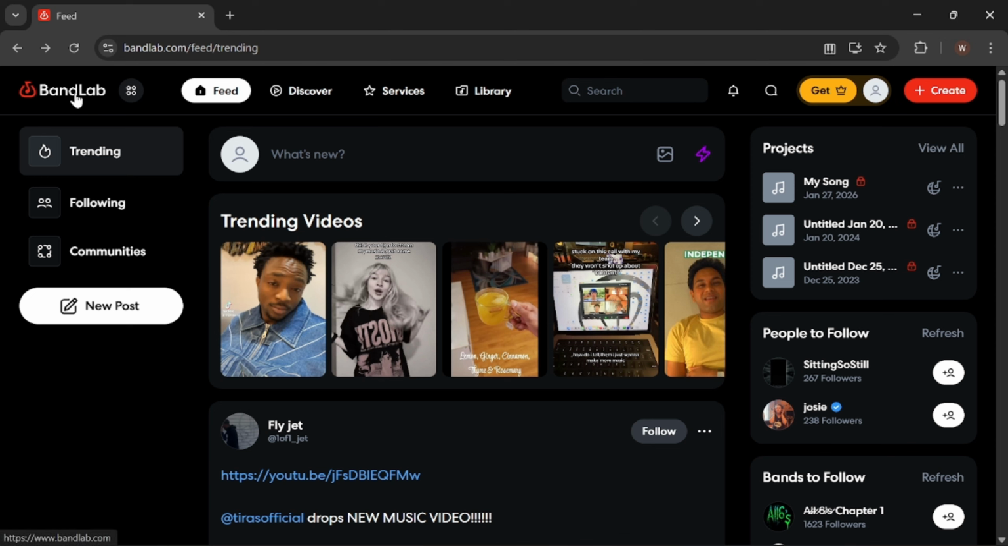Importing audio files into BandLab on a laptop is a straightforward process. This tutorial walks through the steps to upload beats or other audio files to the platform for use in new projects. Steps to import beats on laptop.